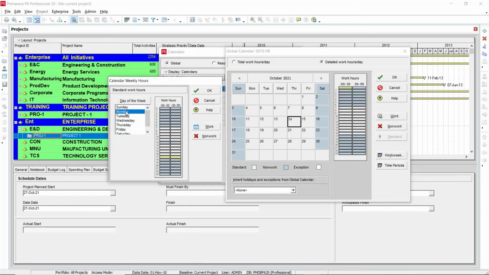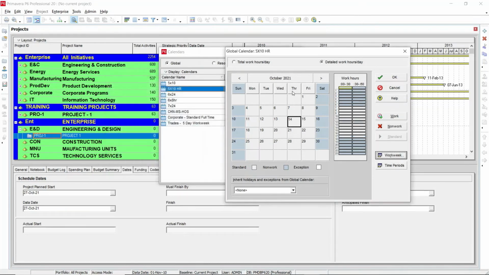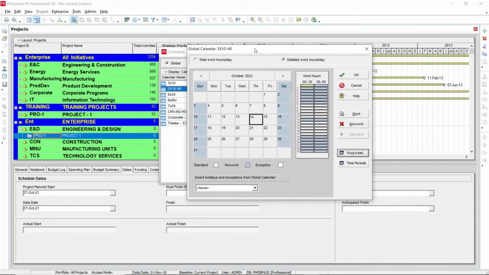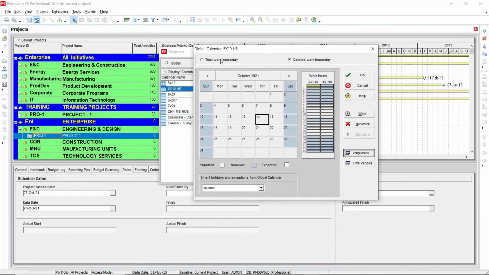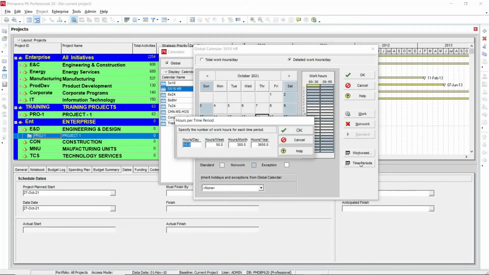So now you can see Monday, Tuesday, Wednesday, Thursday, Friday, everything is changed already. So like this, you can apply a break between the working hours in the calendar. Okay, so now you need to go to the time periods. So what is the time period option here? You can just click the time period.